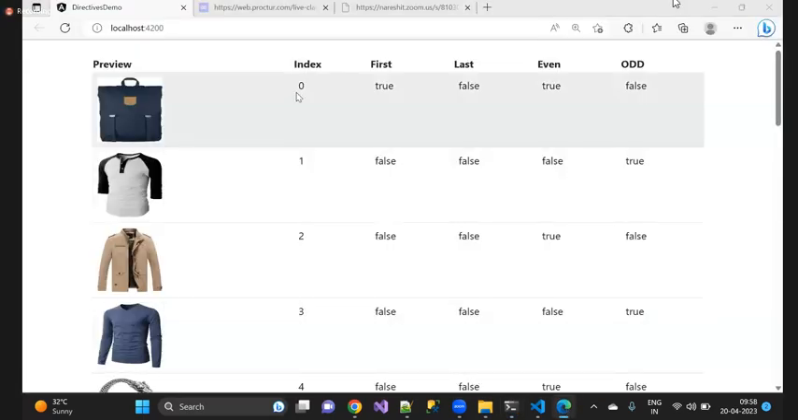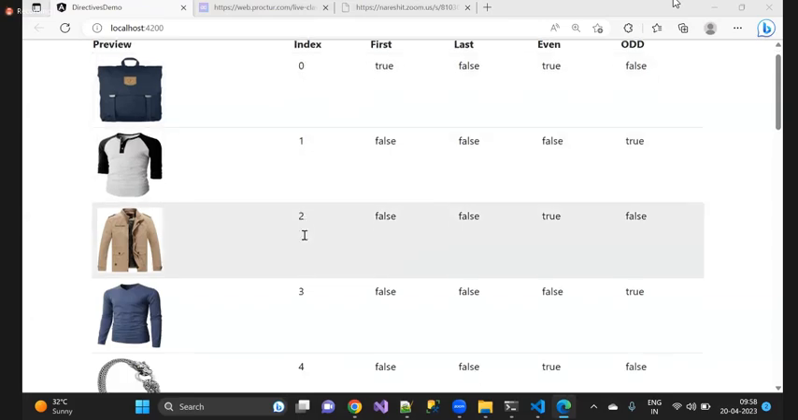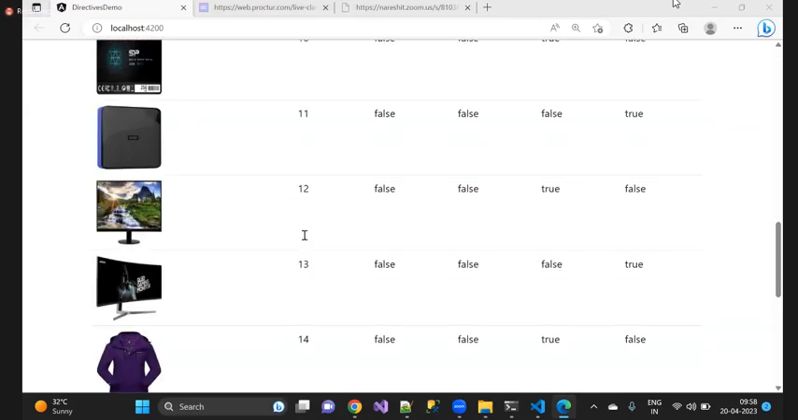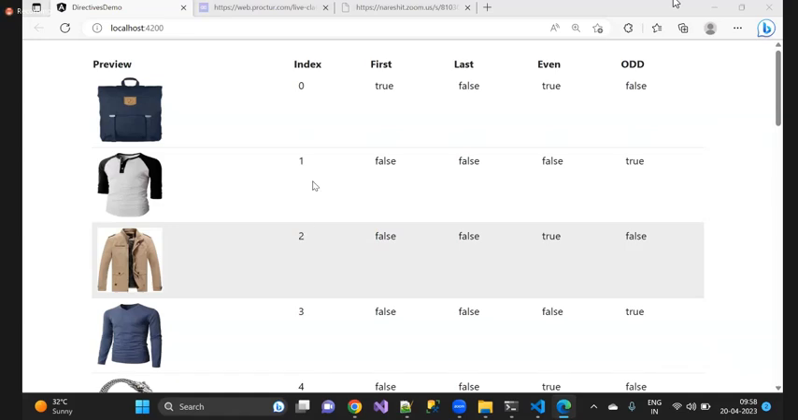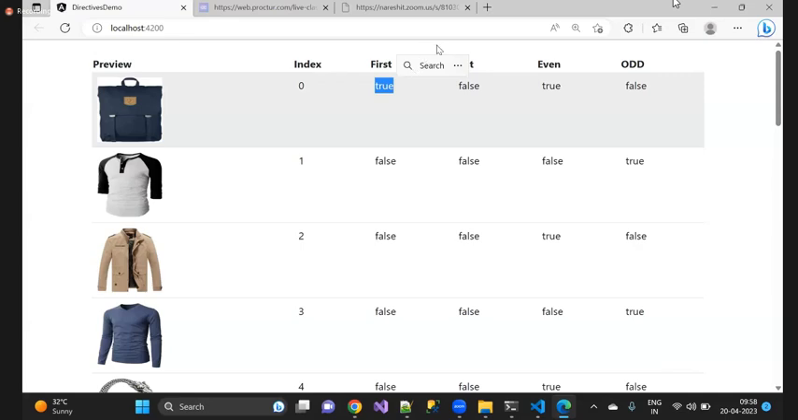Now you can see index is 0, 1, 2, 3, 4, 5, 6, 7, and 19 is added. And is this the first element or not? Tell me. Yes or no? Right? So that is where it is giving me true. Is that the last element? No. That is where it is giving me false. Is this an even element? Yes. 0 means it's an even, so it is returning true.